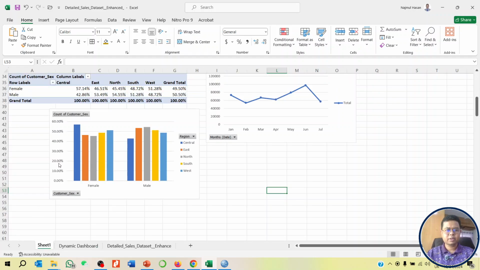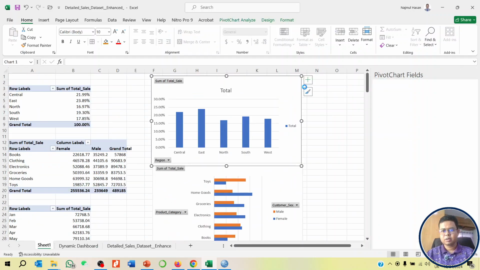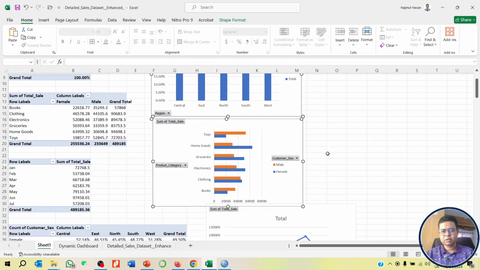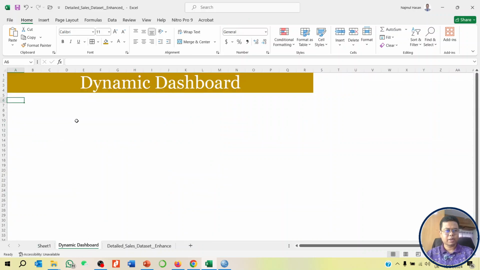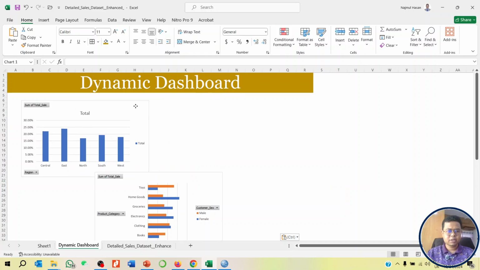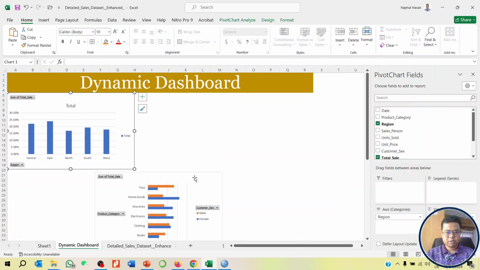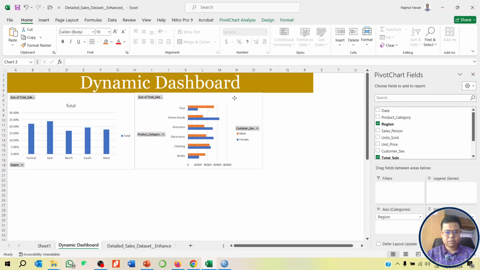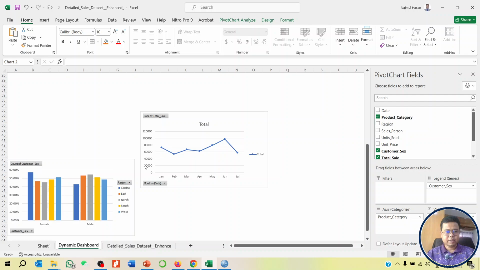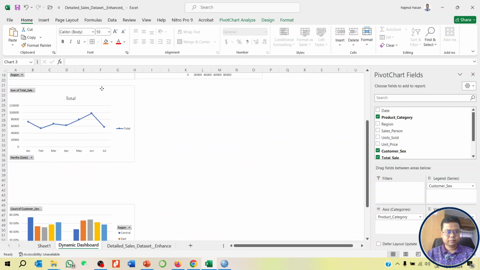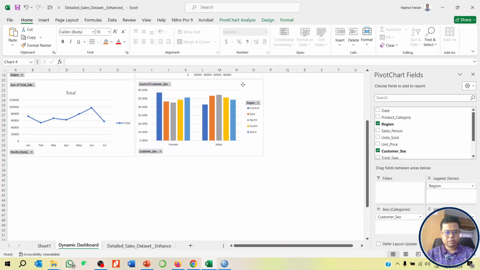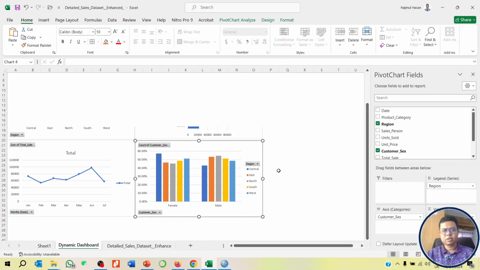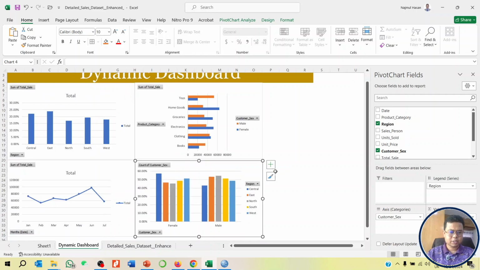The next part is to copy and paste. Press Control, select this one, press Control C, and paste all the tables in here. Just rearrange them. First one, this is the second one, here is the third one, and finally this one. Just rearrange them as per your own style.